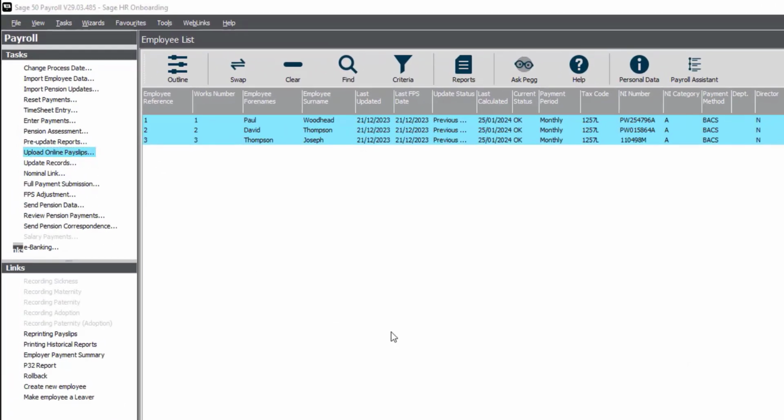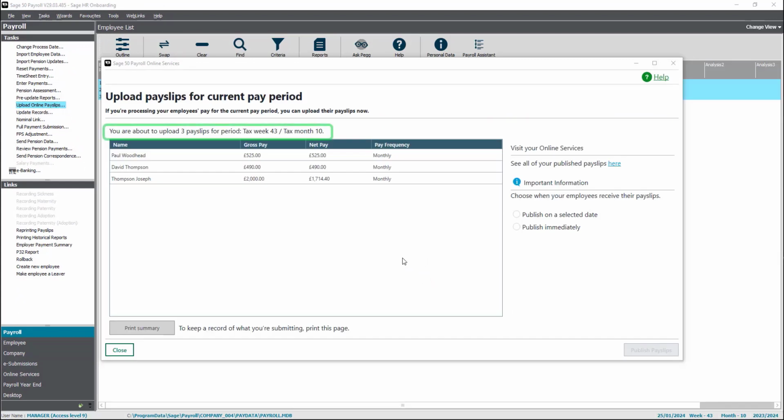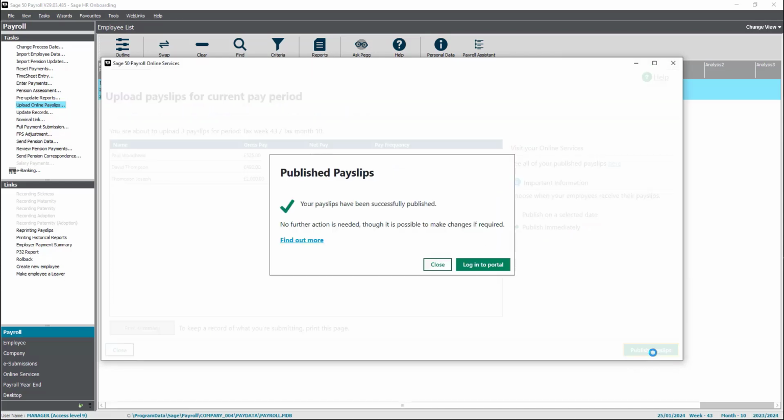Choose to upload your online payslips. With this, you can choose to publish your employees' payslips on a selected date or immediately. Then click Publish Payslips. You'll be notified like this once your payslips have been published.